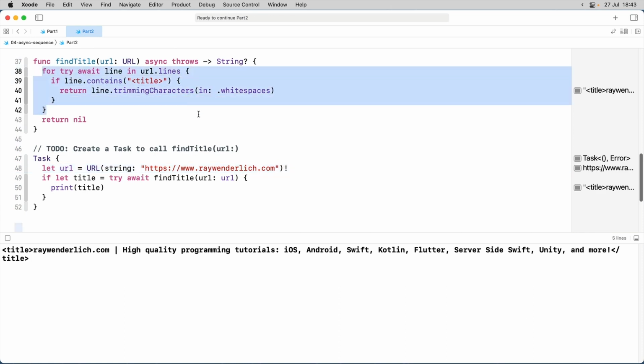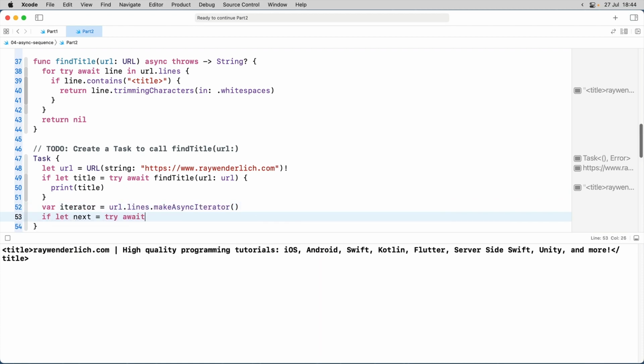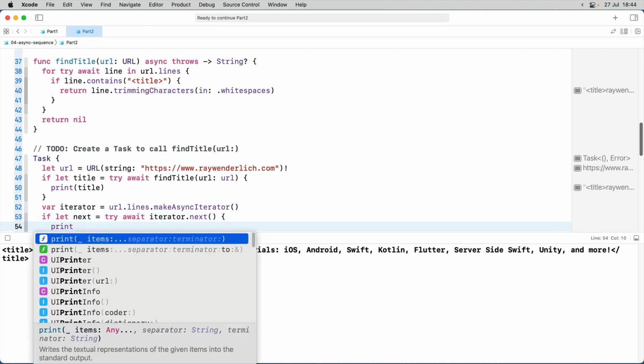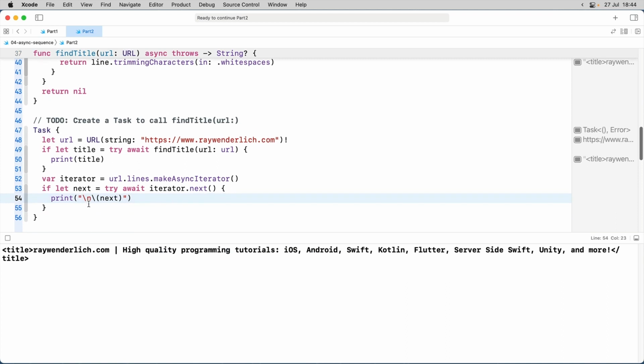The for-in loop is really a while loop calling the next method of an iterator for the sequence url.lines. You can create the iterator yourself if you only want a fixed number of elements. Add these lines to the task. You create an iterator then print the next line if there is one. Run the task. And here's the title and the next line.